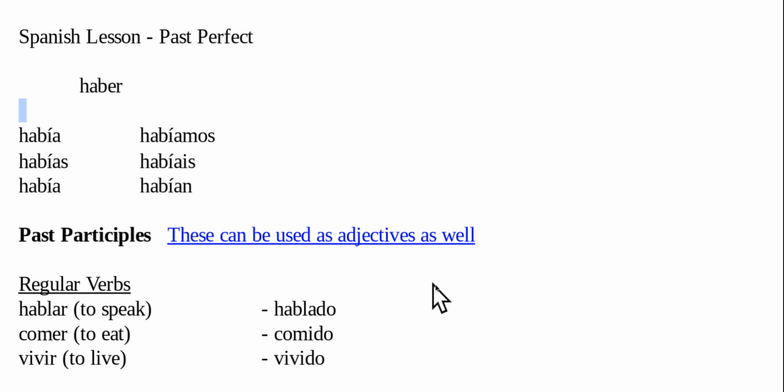To do the past participle, if you haven't learned this yet, it's super easy. For regular verbs, I just drop the AR and add ado to it. So I had spoken would be había hablado. If I wanted to say they had eaten, it'd be ellos habían and then comido. For ER verbs, I drop the ER and add ido to it. And for IR verbs, I also add ido. So if I want to say I had lived in Spain before, I would just say había vivido.